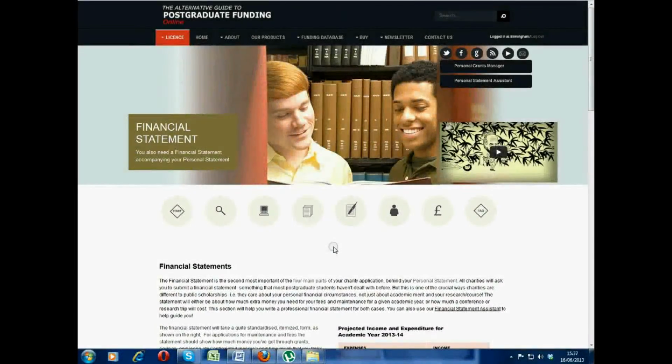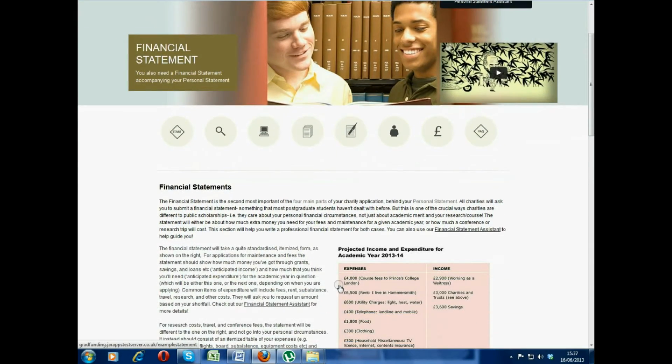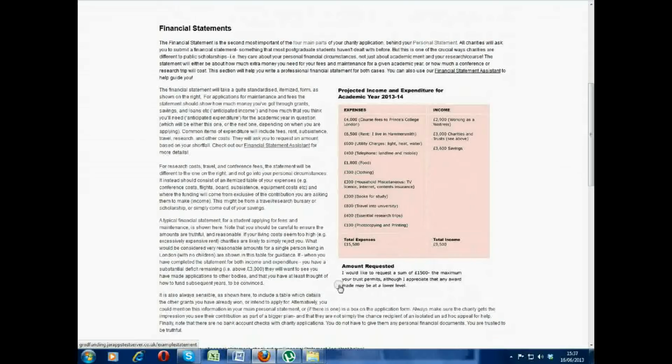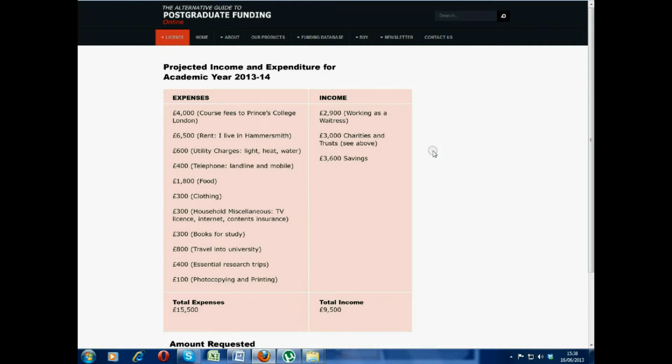Now, let's have a look at financial statements in more detail by going to our Financial Statement Assistant. We're now going to have a look at Financial Statement Assistant, another useful tool which helps you write an organised financial statement. It can be found at the bottom of the Financial Statement section right here. Before you use it though, it's probably a good idea just to read the guidance here with financial statements and also to have a look at our model financial statement, which you can see right here.